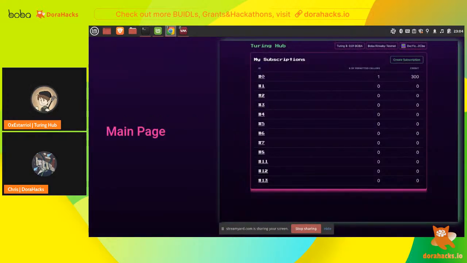This is the main page of our website. It is currently live on Boba Link and the Boba mainnet. On the main page, you can create a subscription, where each subscription corresponds to one Turing helper, and you can get an overview of what you have here, the number of permitted callers, and also how much credit you have with your Turing helper.